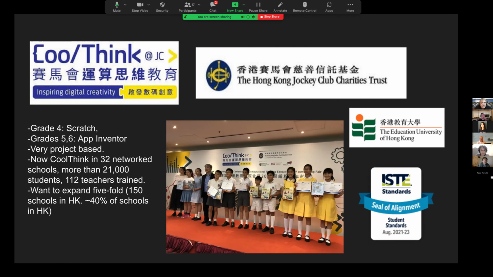Currently, Cool Think is in 32 network schools serving about 21,000 students, and we have trained 112 teachers currently. But the plan is to ambitiously expand this fivefold to 150 schools, which is about 40% of the schools in Hong Kong. We collaborate with Education University of Hong Kong. And just like a month ago, the project was awarded by ISTE the Seal of Alignment.